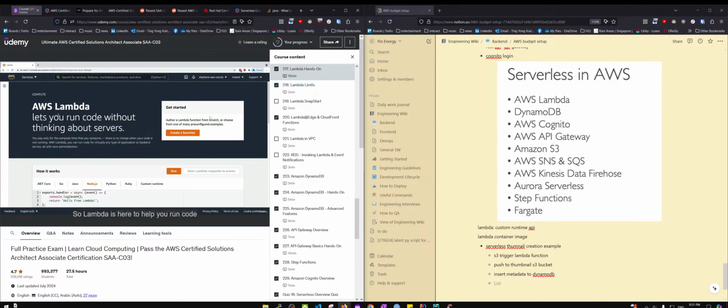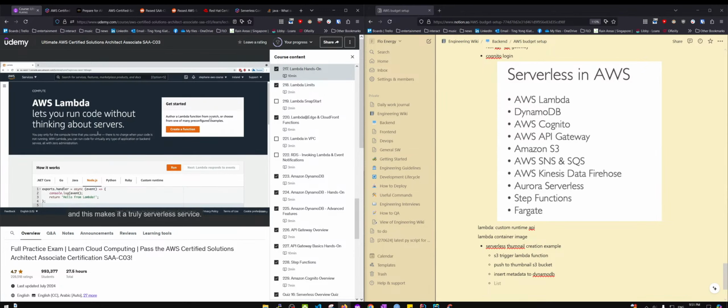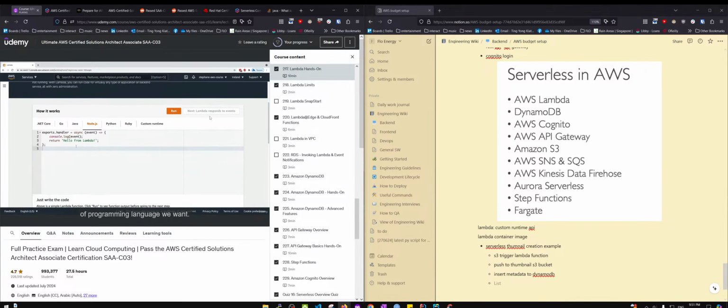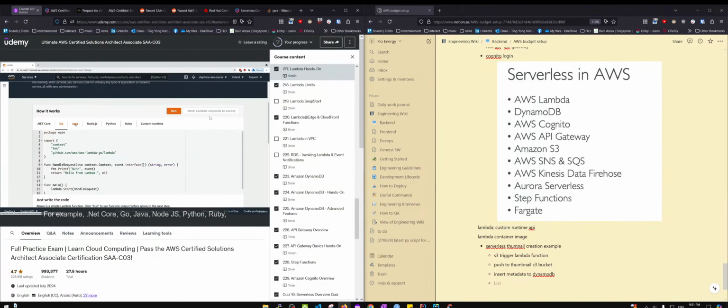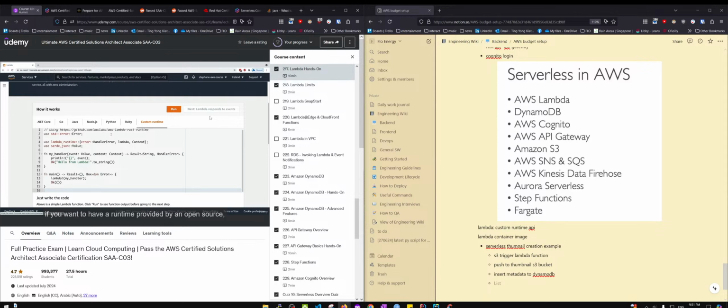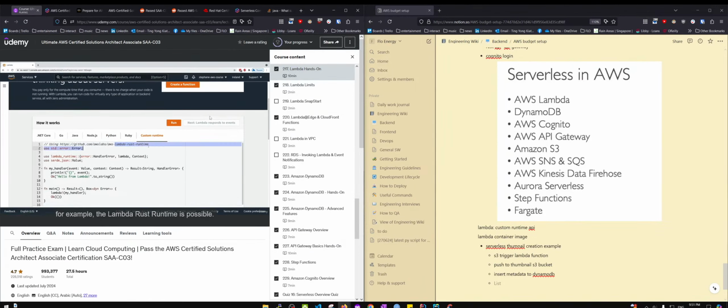So Lambda is here to help you run code without thinking about servers, and this makes it a truly serverless service. The idea is that we can use any type of programming language we want, for example, .NET Core, Go, Java, Node.js, Python, Ruby, or any custom runtime if you want to have a runtime provided by an open source project. For example, the Lambda Rust runtime is possible.